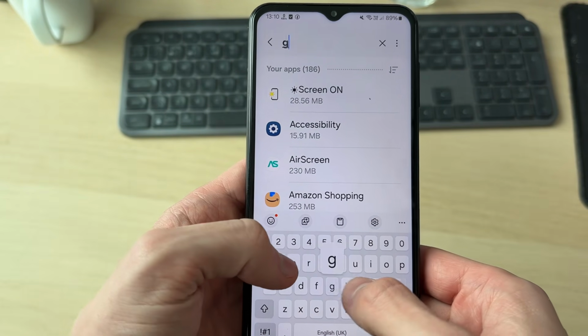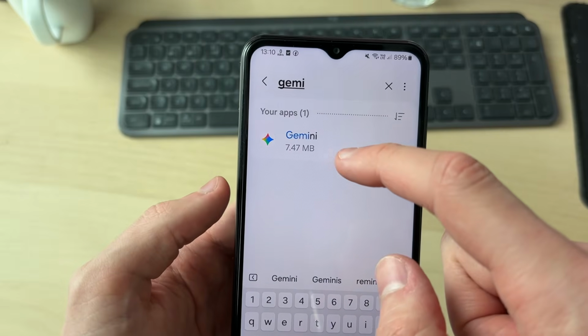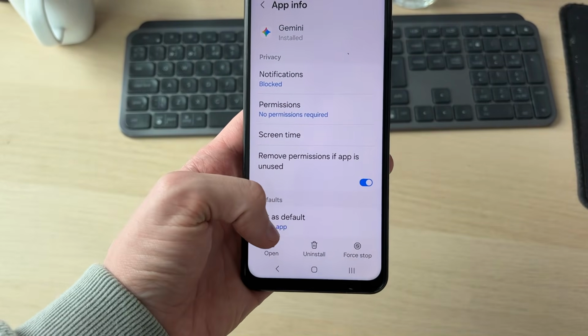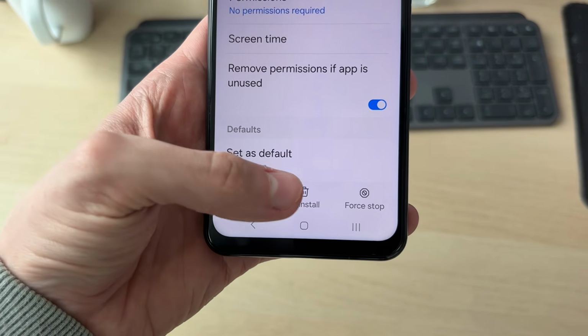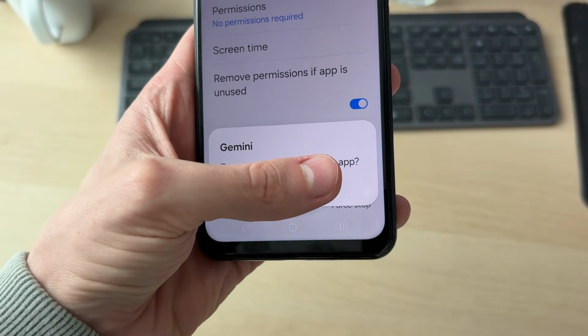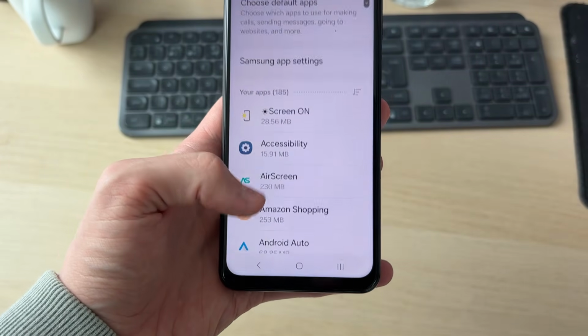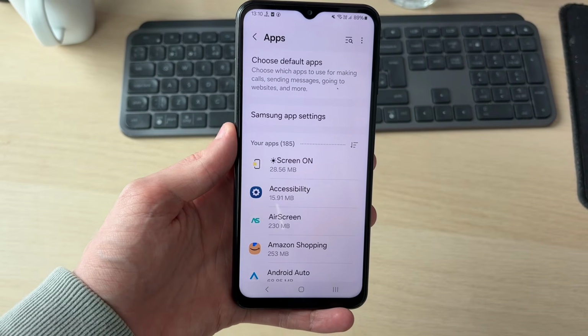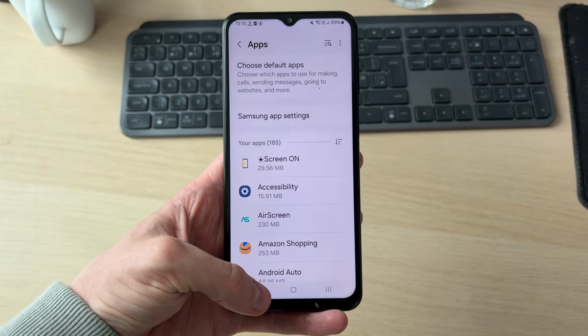So press search in the top right and then you can search for Gemini. There it is, tap on it. Come down and at the bottom we've got the option for uninstall, so we can tap there. Then we can press OK. It'll then say uninstalling. Then you can press back.